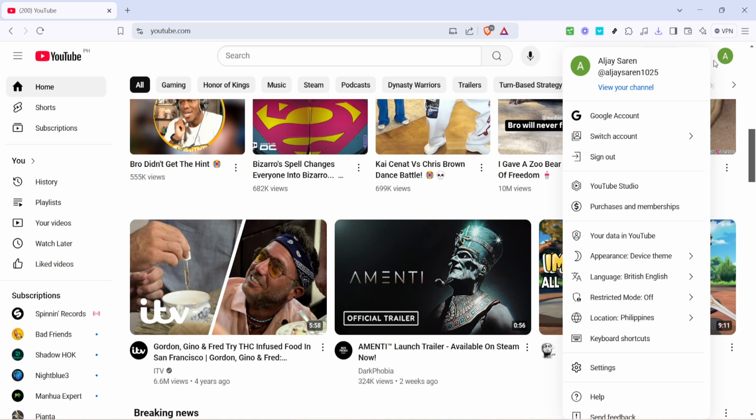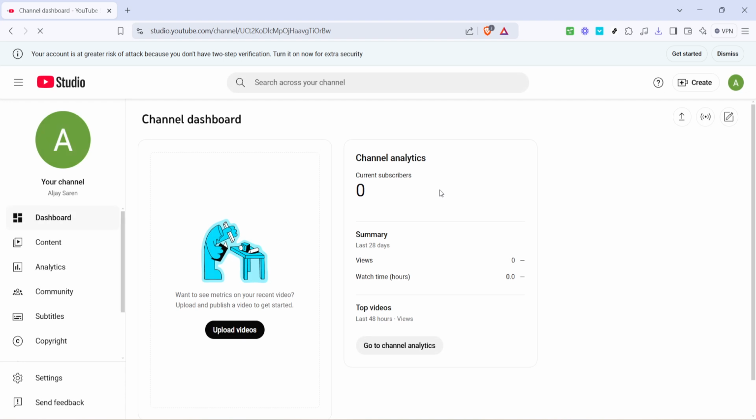From the drop-down menu, you need to select YouTube Studio. It's usually right there toward the top of the list. Clicking on YouTube Studio will take you to the back-end interface where you can manage your channel's content, analytics, and settings. It's a powerful tool for any content creator, providing all the insights and controls you need.